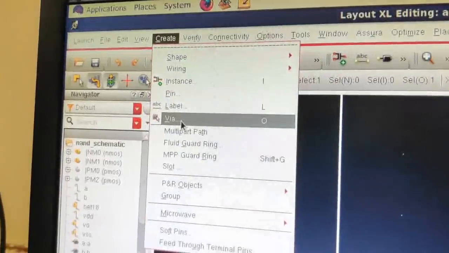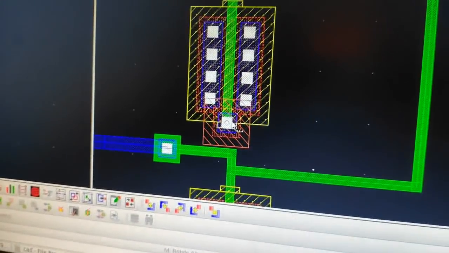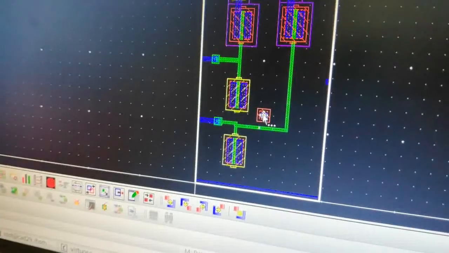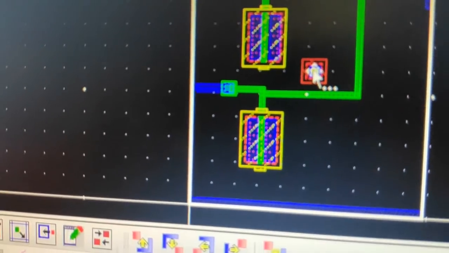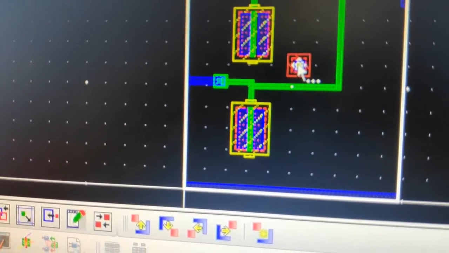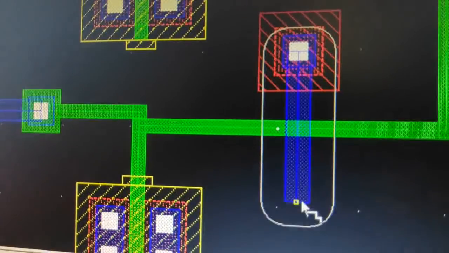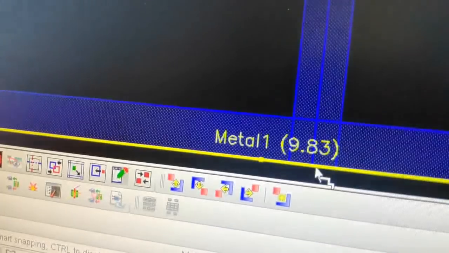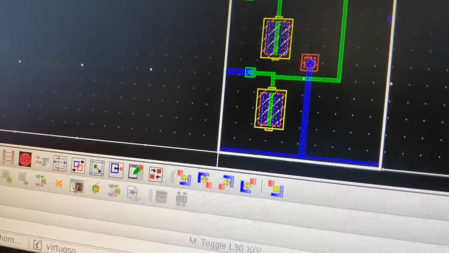Go to create or just press O, select via, make sure that you have selected M1 to PSUB. Once you have selected the via from M1 to PSUB, make sure that the via is in between the two NMOS so that it is within the 10 micrometer range of the two NMOS. Now place the metal wire from via to the VSS. And now connect the source and drain of the NMOS and PMOS respectively.